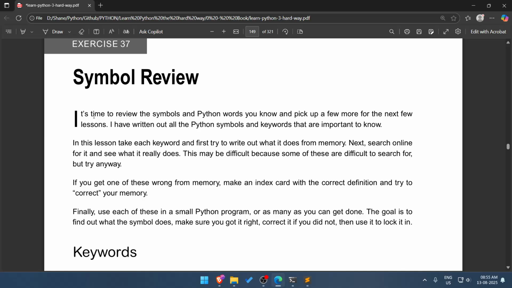Okay, it's time to review the symbols and Python words you know and pick up a few more for the next few lessons. I have written out all the Python symbols and keywords that are important to know. In this lesson, take each keyword and first try to write out what it does from memory. Next, search online for it and see what it really does. This may be difficult because some of these are difficult to search for, but try anyway.